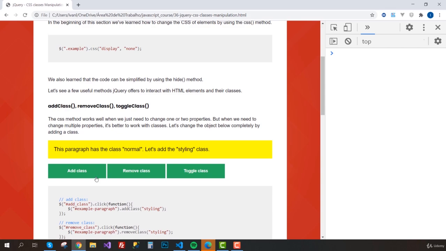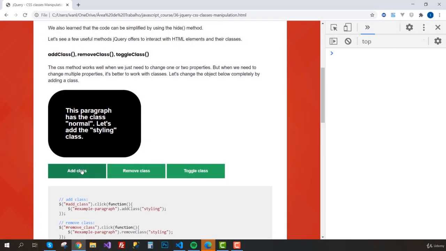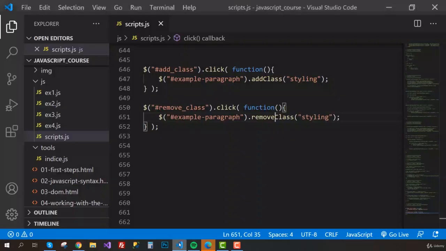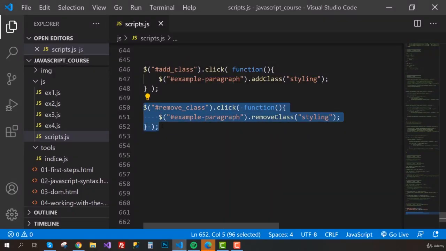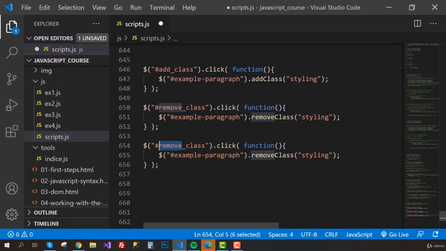But now instead of doing this with two buttons and sometimes one or the other are not going to work. So if I already have the class, then this button does not work anymore. We don't need to do this. We can actually use just one button because there's also the toggleClass method. So let's go back there and we have a button called toggleClass. So here, toggle.